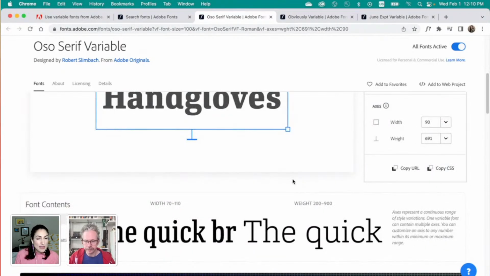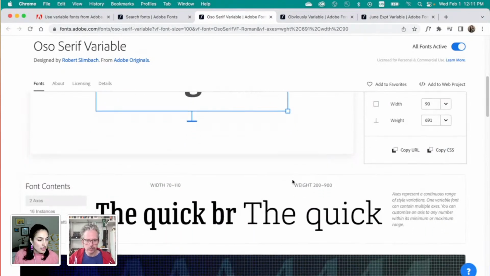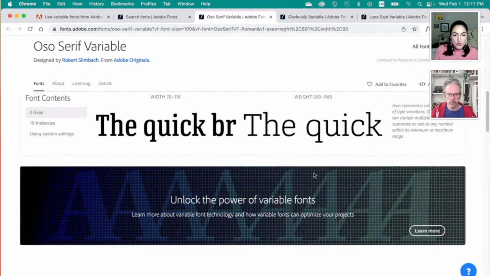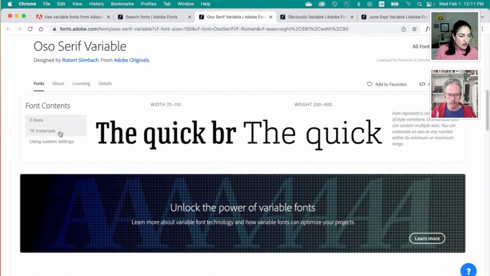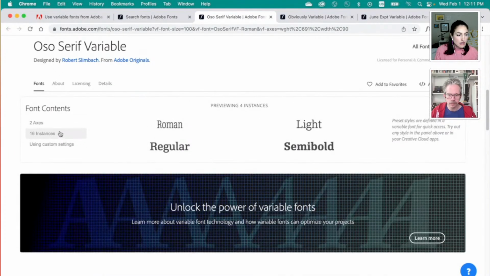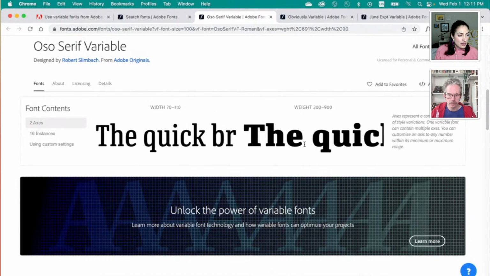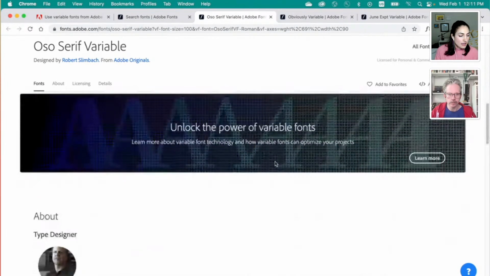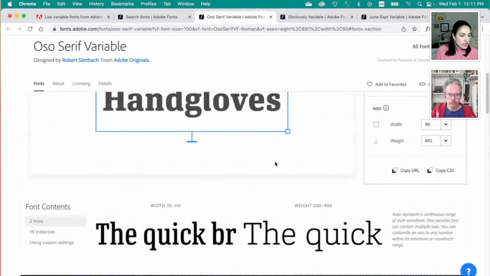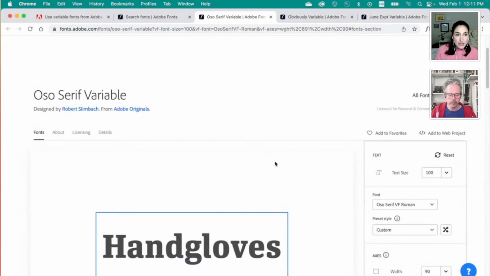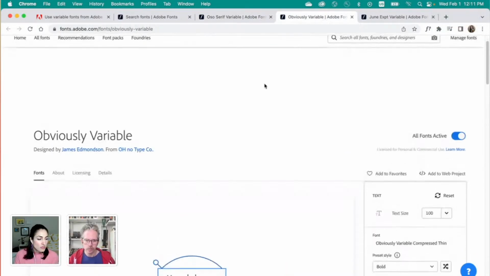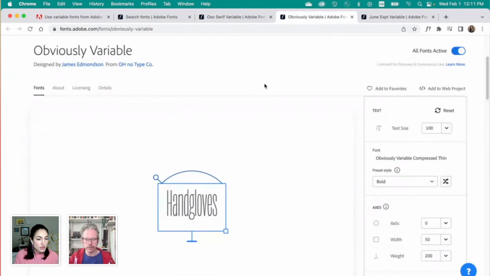There I go. And then for quick glance, we have this area here, which tells you how many axes there are, how many instances, which are those preset styles. And also, if you hover over these, you'll see the full range. So cool. And then same as our other pages, information. Another thing is using variable fonts for web. They have a huge benefit for web because it's only one file that needs to load. So I'll just switch to another page. This is obviously variable.